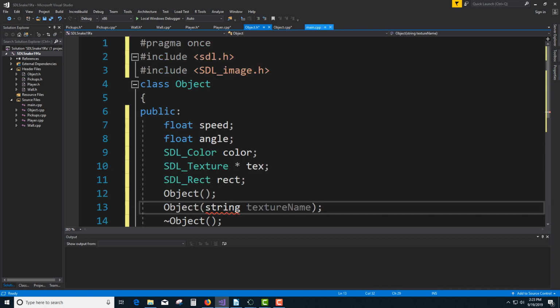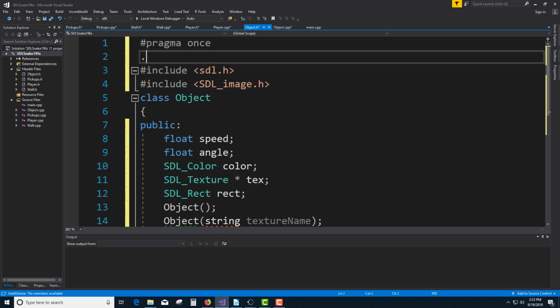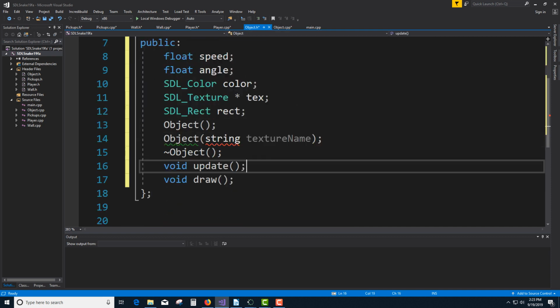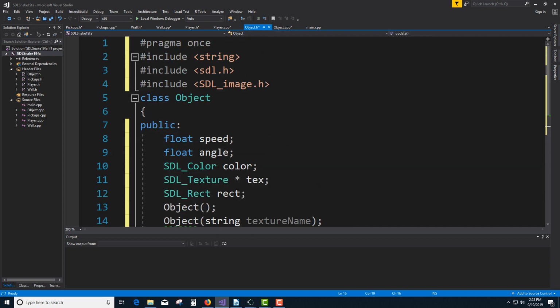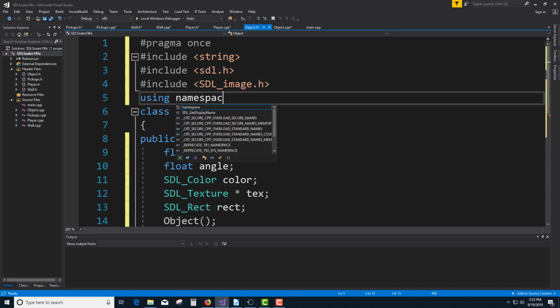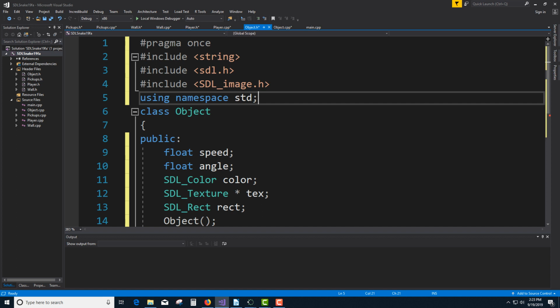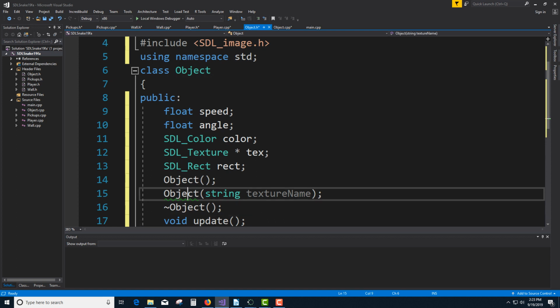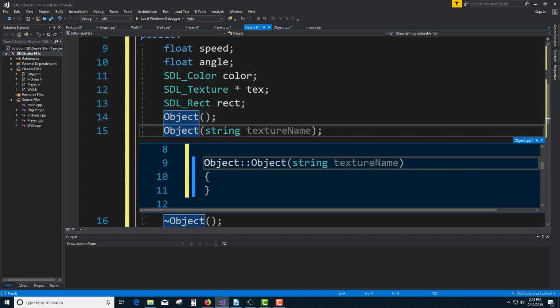I don't have string, so I'll have to include string. String's part of the STD namespace, so I'll go ahead and throw that too. Again, putting this in a header file is highly frowned upon by some people. Nothing wrong with it, just frowned upon for style.